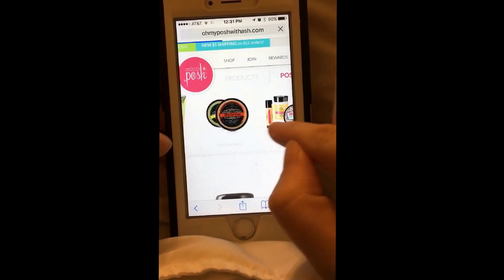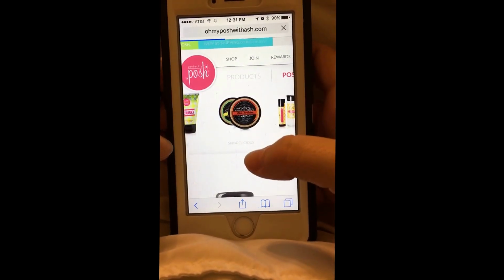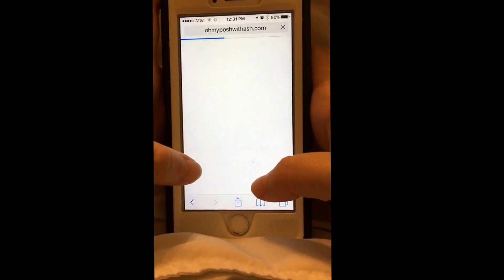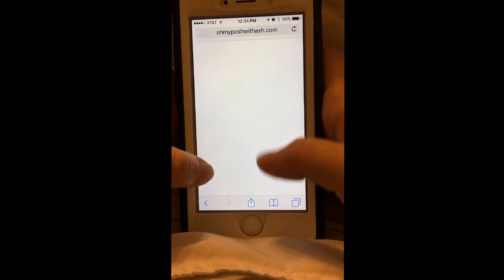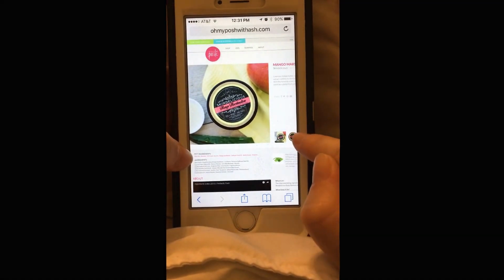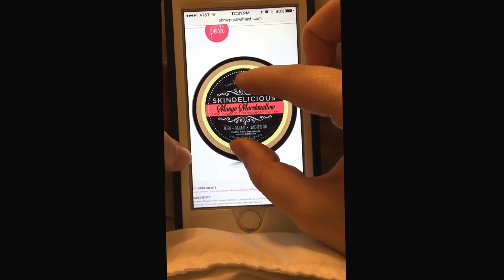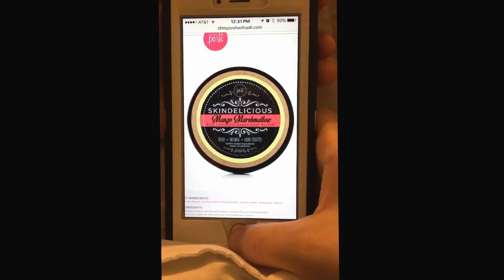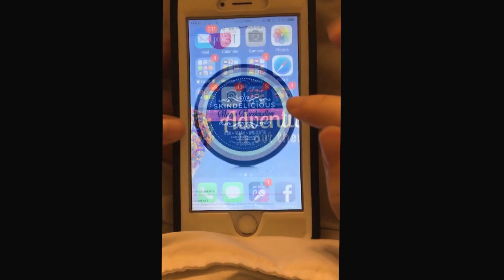So let's say I want to do a Skin Delicious. I go to Skin Delicious. And let's do mango. I select the one that I want. I go to the image that I want. And then I'm going to zoom in as close as I can to make it good. And same here. Finger here, finger here. And I'm going to take a screenshot of it.